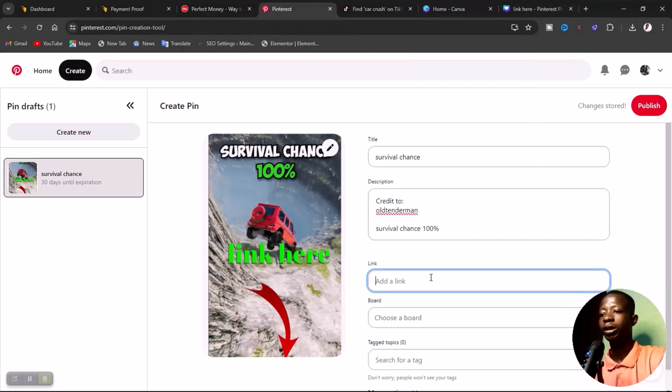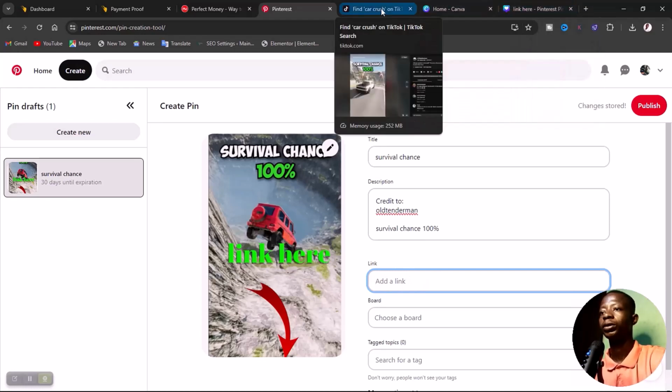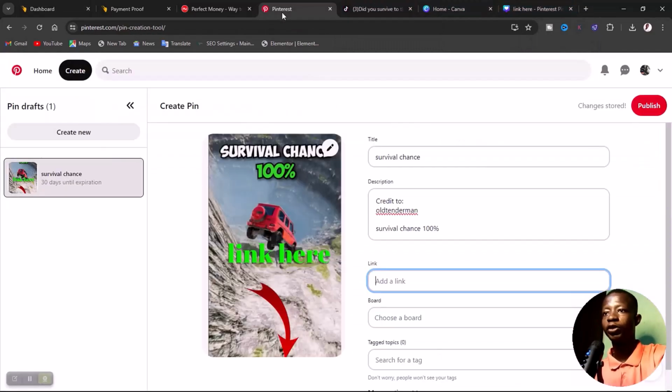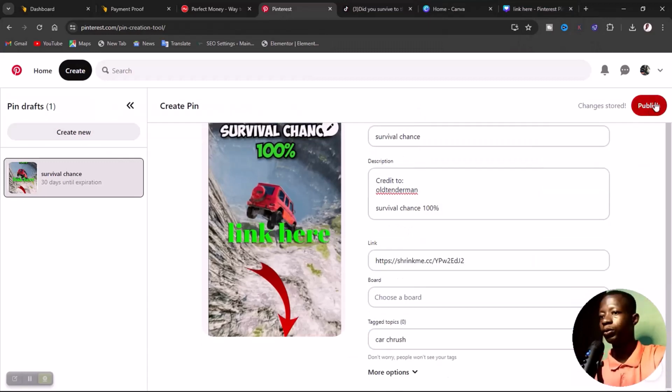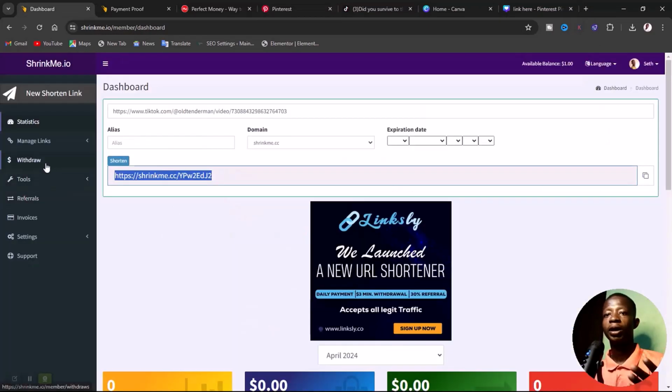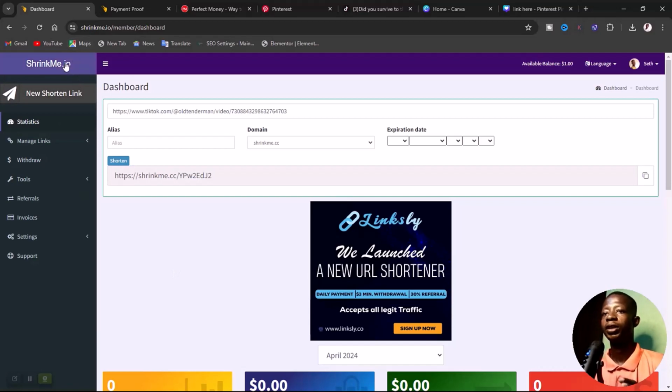This link is where people are going to click to watch. So you need to go to TikTok and copy the link, then come to Pinterest and paste the link here, add a tag, then you go to publish it. When people are watching it or using your link to search for things, or they click on the link, then this website will pay you.